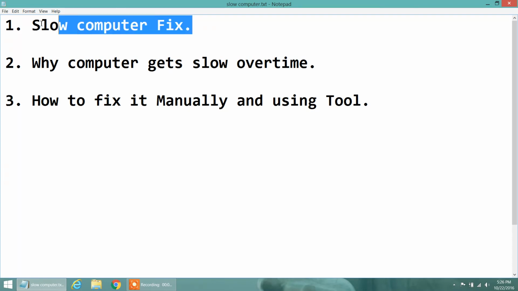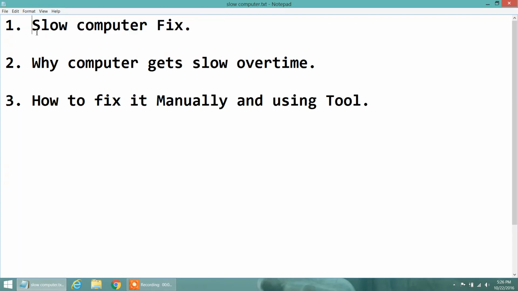So what is a slow computer? A slow computer is one where the slowness can be caused by hardware components or software components in the computer. The hardware components I'm talking about are the hard drive, the memory of the computer, and third, the processor, which does not have the proper bandwidth to handle all the programs in the computer.